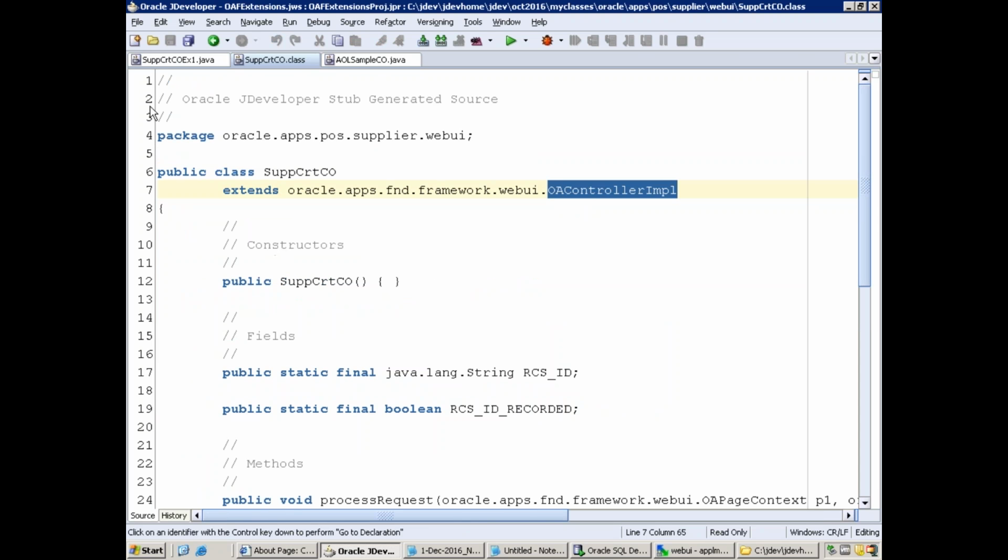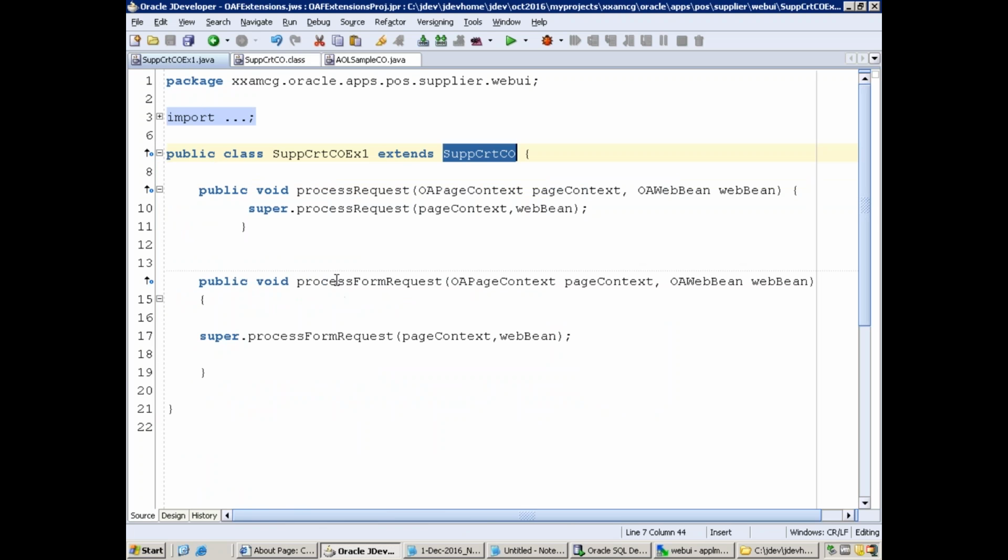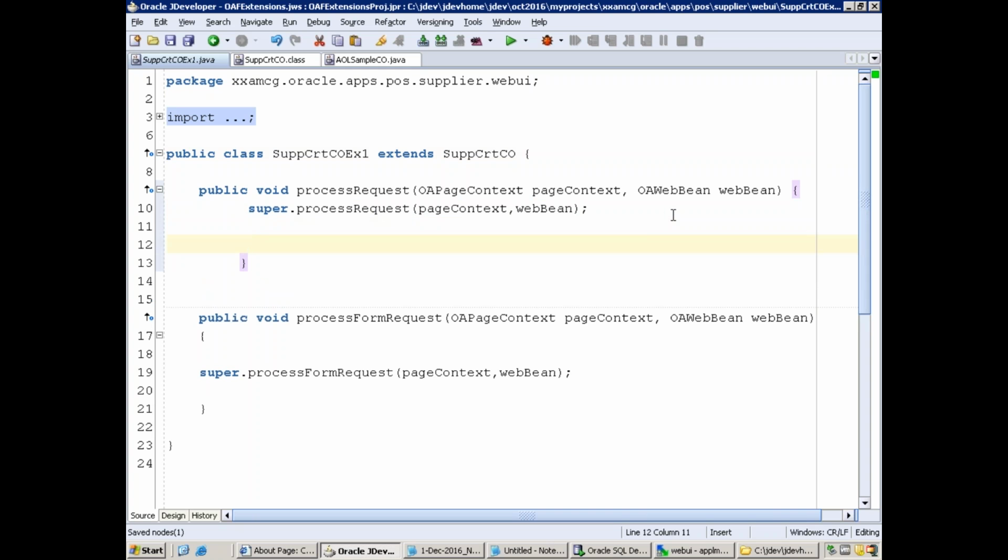Extending is a concept of inheritance. Just go through that once. Now, coming to our extension CO. Here we don't want to write any business logic as of now. What we want to do is just a basic level of extension, right?